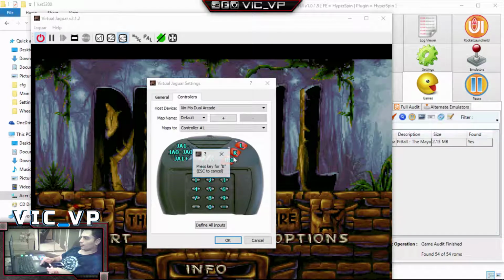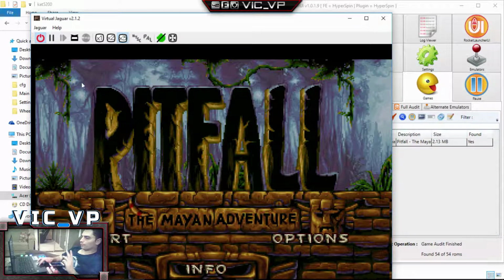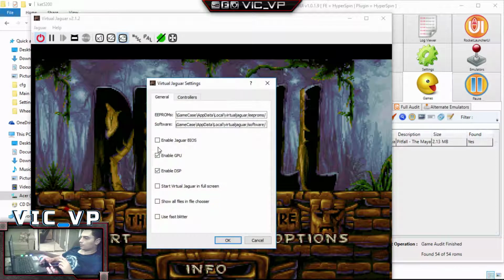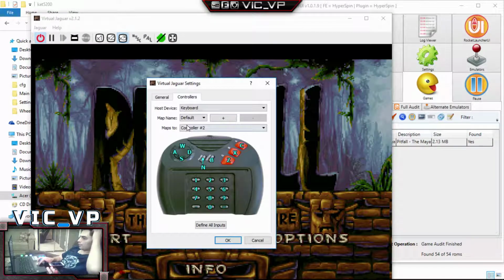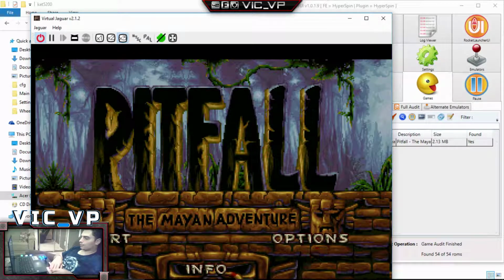I would love to talk while I'm doing it, but essentially this Jaguar, you cannot have the keyboard play as both player 1 and player 2. That's why you have to do it like that. So we mapped 1, the keyboard is for controller number 2, and the Xbox controller is controller number 1. And honestly, I think that's the only virtual Jaguar that does that.